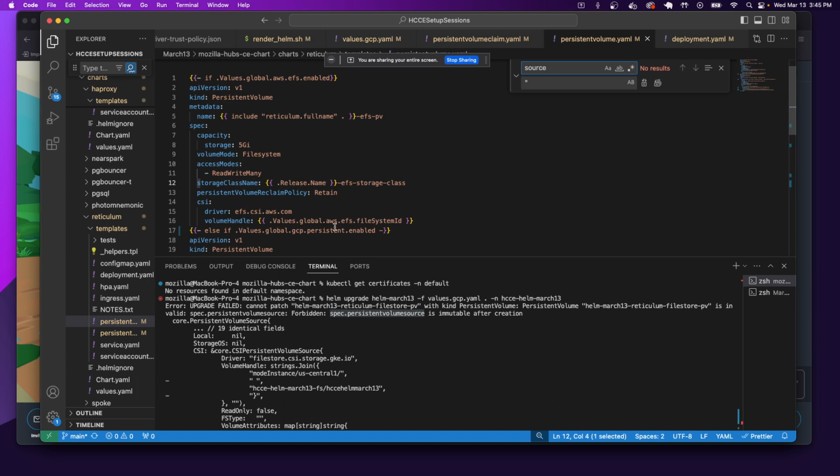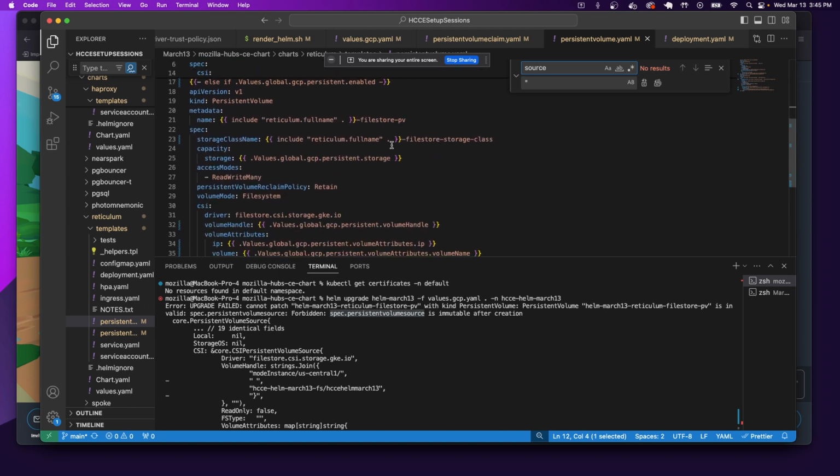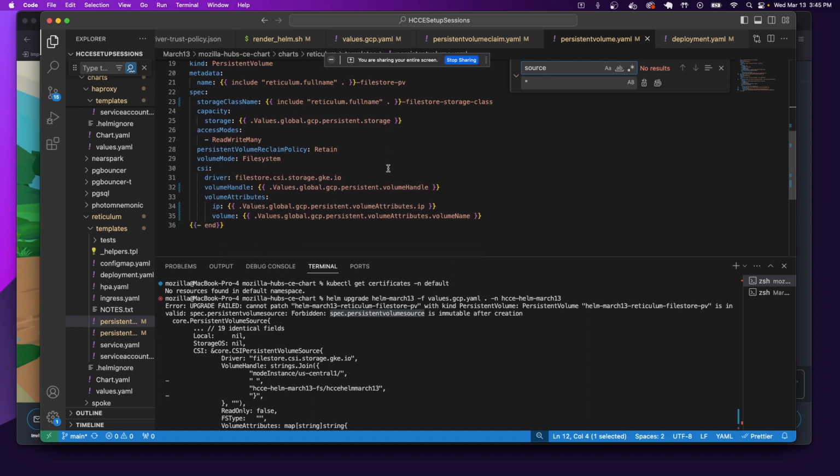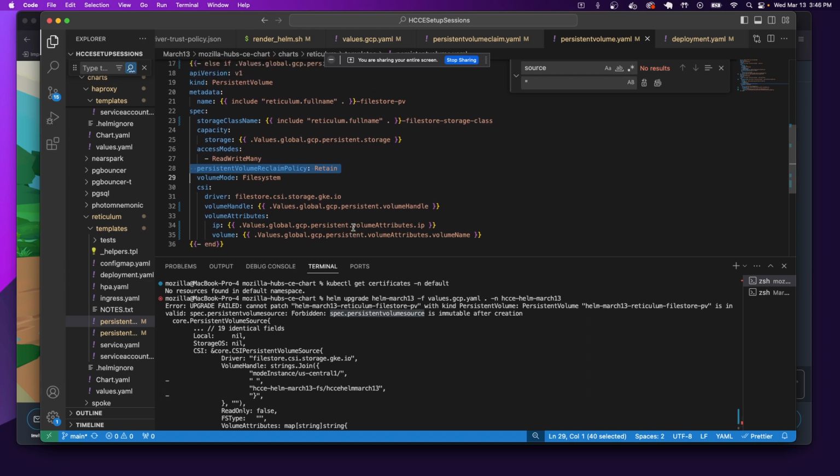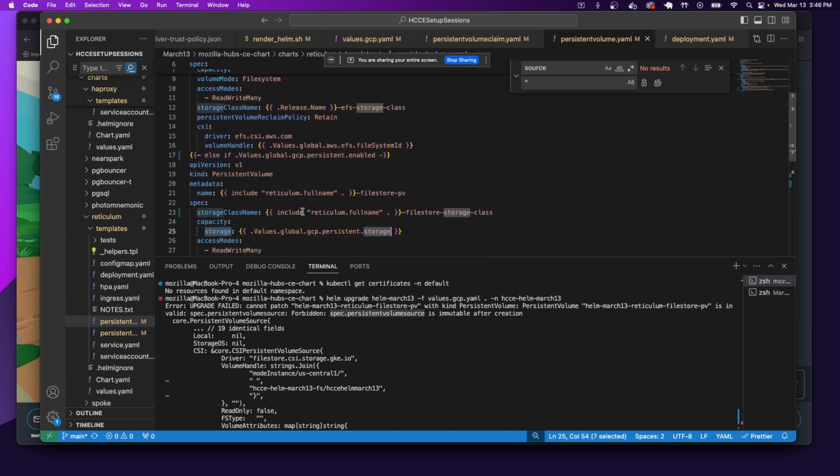Scroll down a little bit, Michael. Because it's storage class. Oh, I see what happened. I think it's because we changed the name of the storage class. So instead of it saying file store storage class, we need to change that to file store dash PV. If you're installing Reticulum from scratch from the GitHub page, this won't be a thing because you won't have changed the name after installing it.